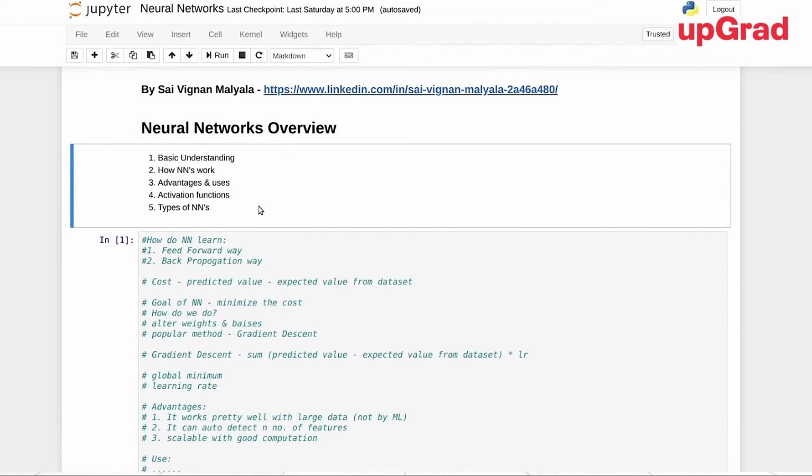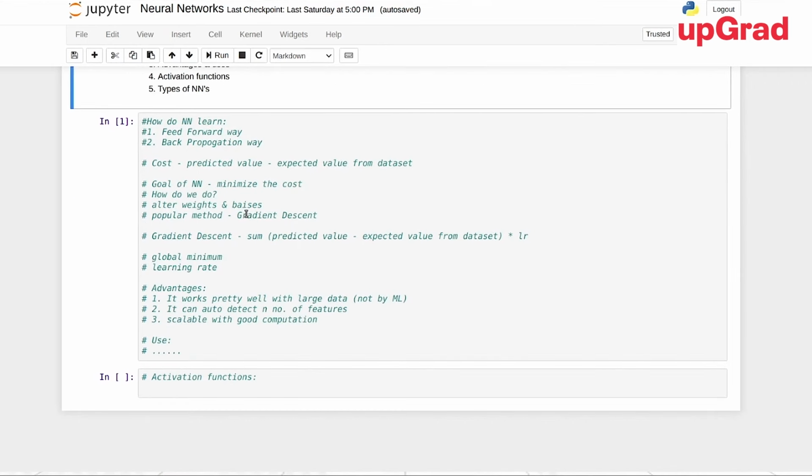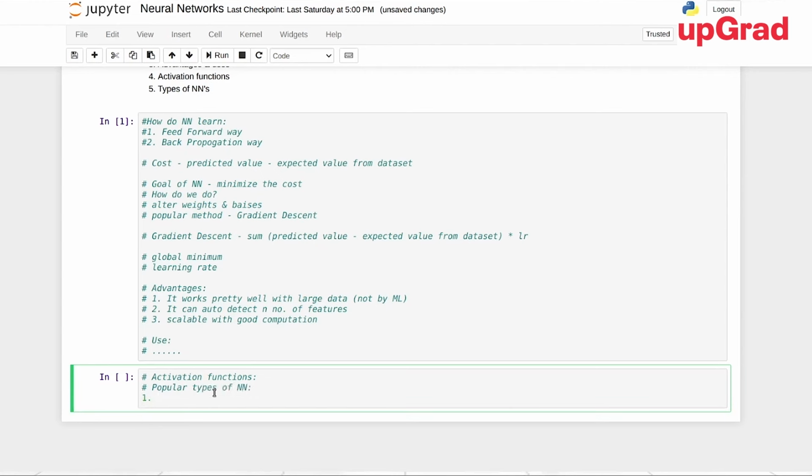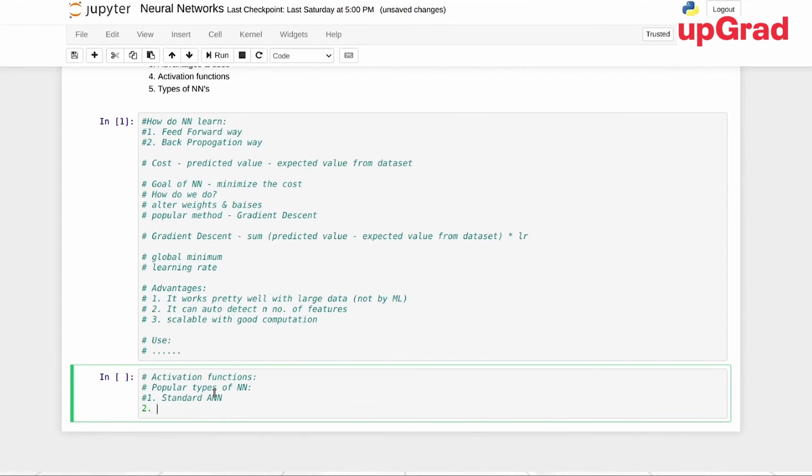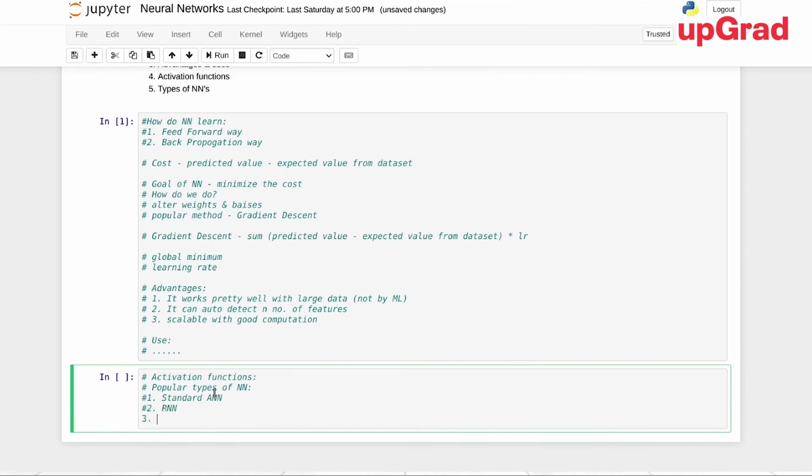What are the different activation functions? And lastly, I would mention the different types of neural networks. Currently there are many types of neural networks being used in the market, but some of the popular ones are, obviously, the standard artificial neural network, second is RNN, and third is CNN. I'll be discussing artificial neural networks, recurrent neural networks and CNN with code in the next sessions.